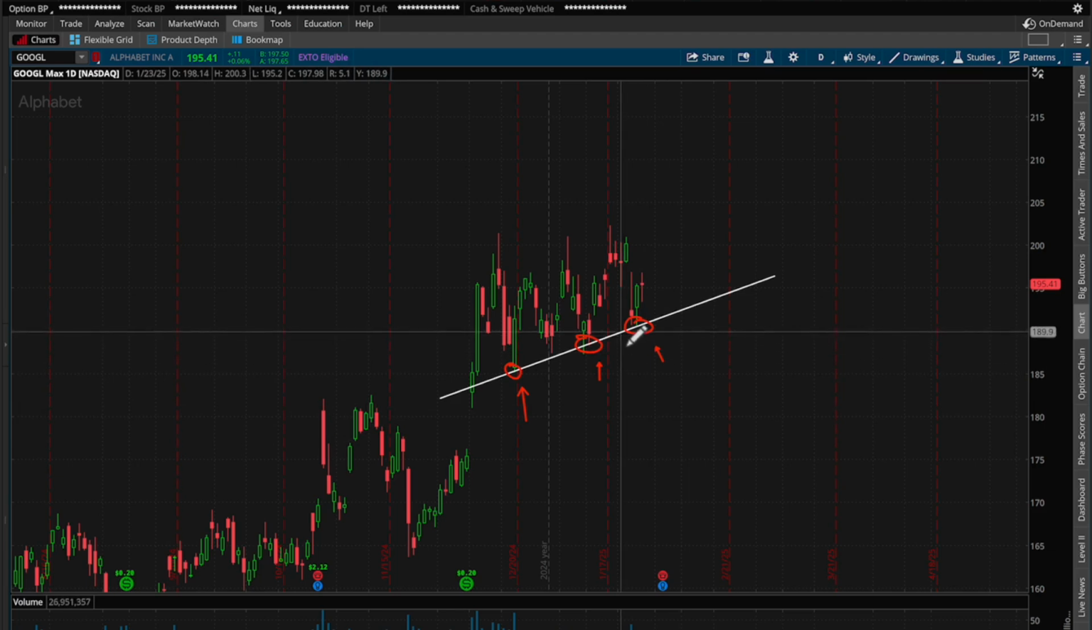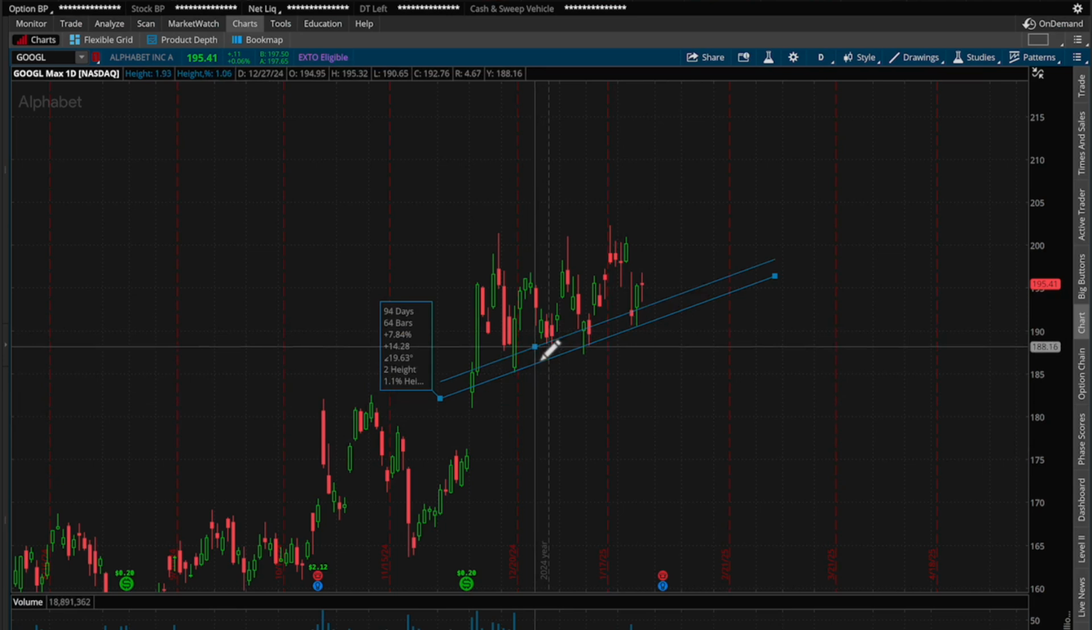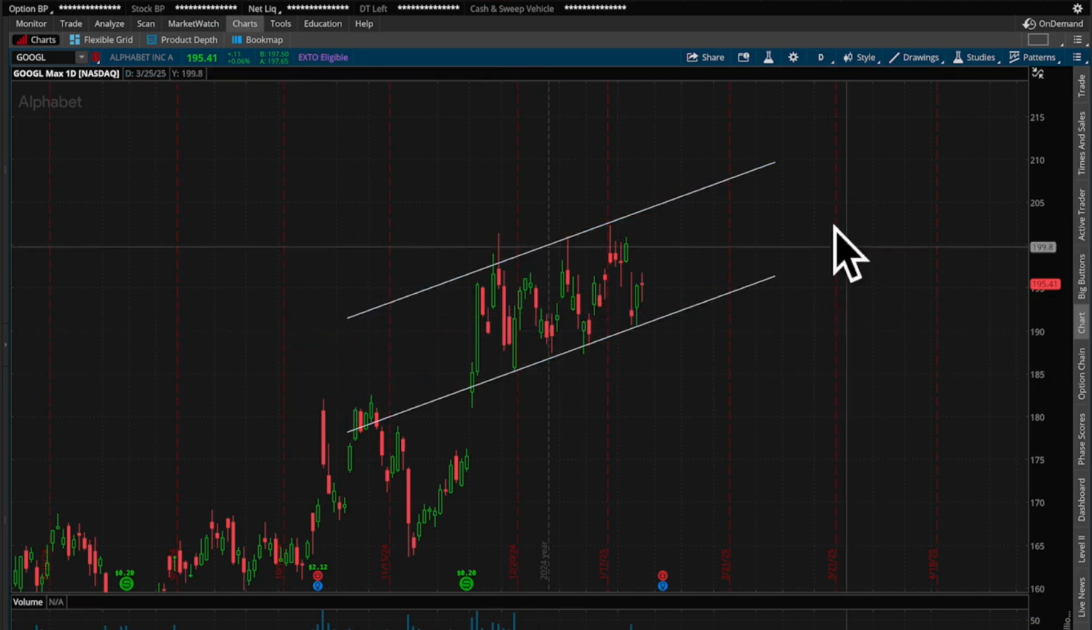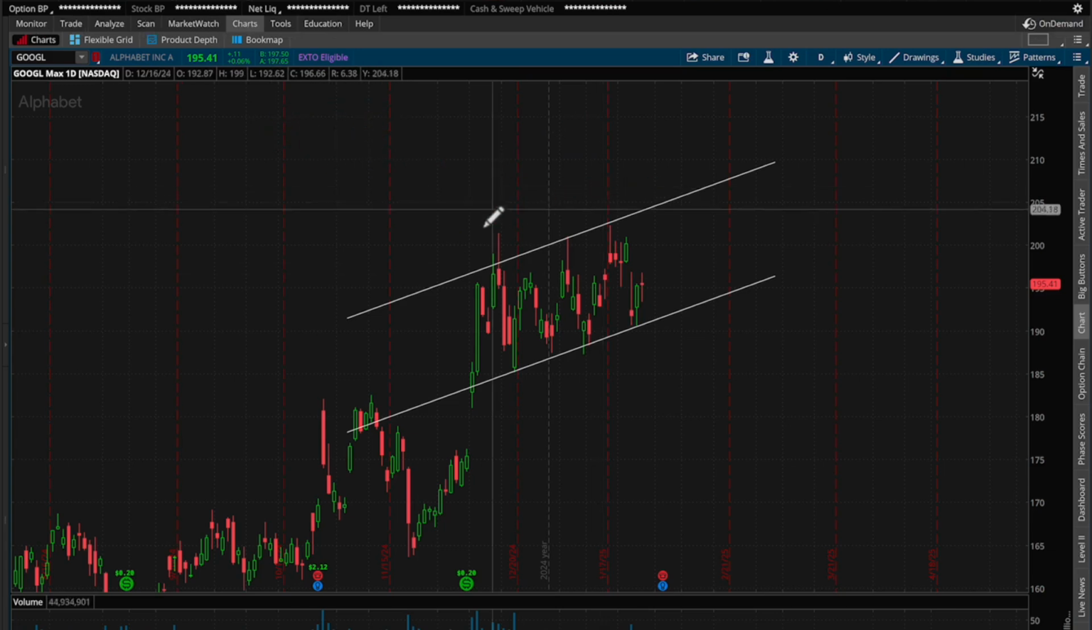Now, what if I create this into a flag right here, or a channel, excuse me. So I'm going to redraw this as a channel, and you can see Google is consolidating. Consolidation phases, they can trend upwards, they can trend downwards. That's what a channel is called. They don't need to go exactly horizontal like this. They do not need to go like this. They can also go like this as well. Right? So something to keep in mind here.